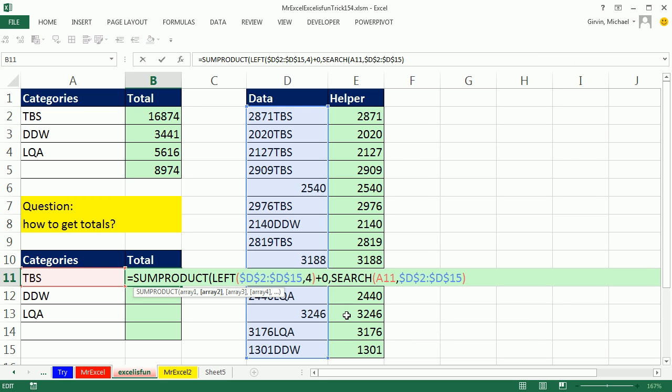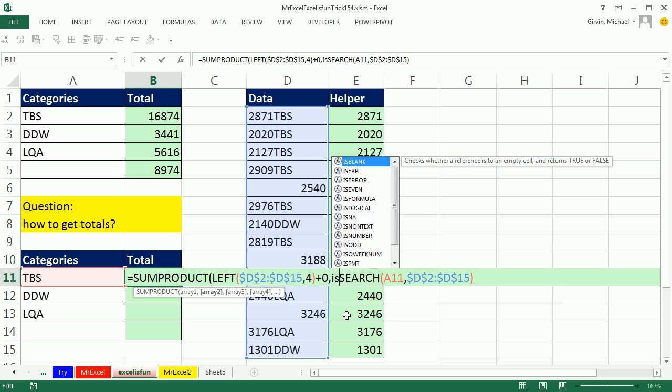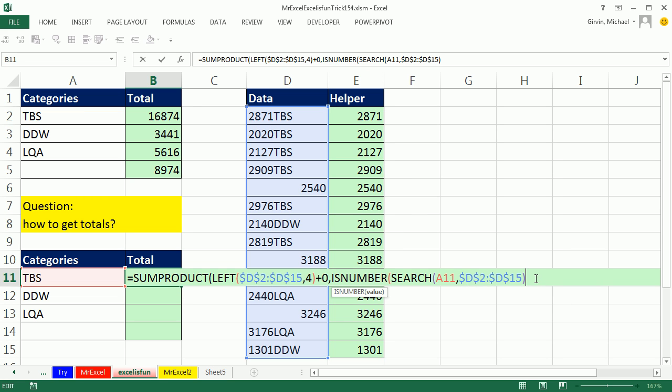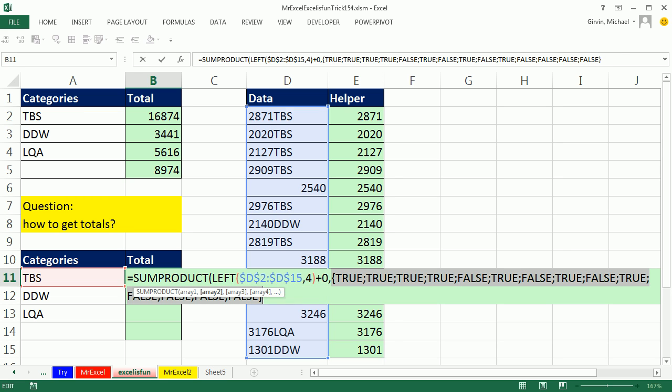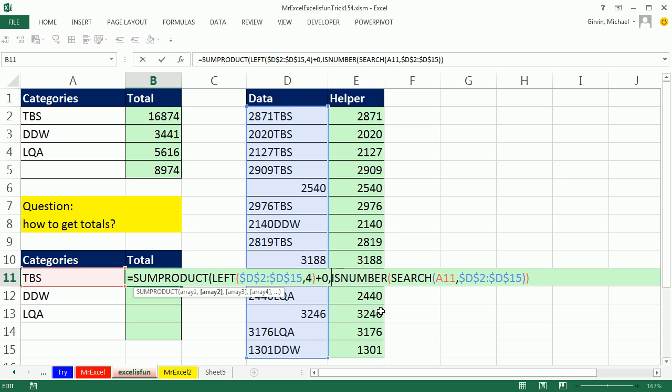Now I can say, are any of you numbers using ISNUMBER? Now ISNUMBER is a logical function. It'll spit out a bunch of trues and falses, F9. SUMPRODUCT cannot understand trues and falses, so we have to convert them to ones and zeros. We'll do that with double negative. I should have been clicking down here. Boop, F9, there's our ones and zeros.